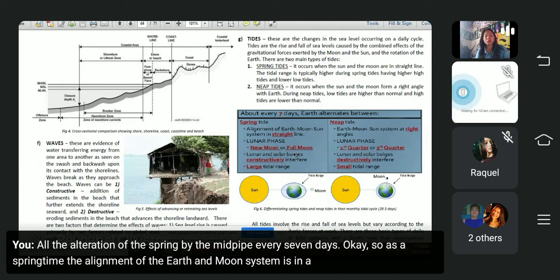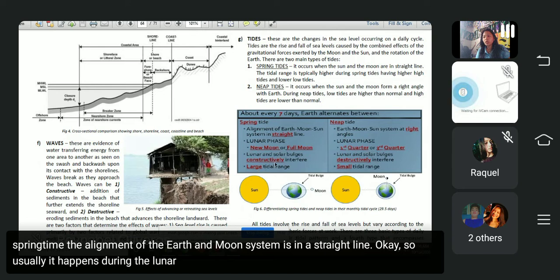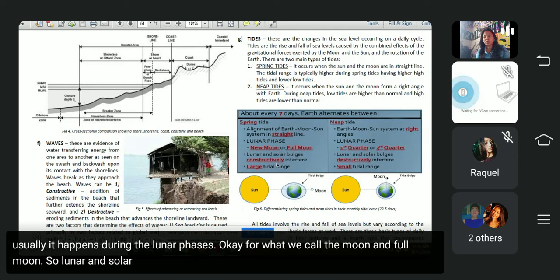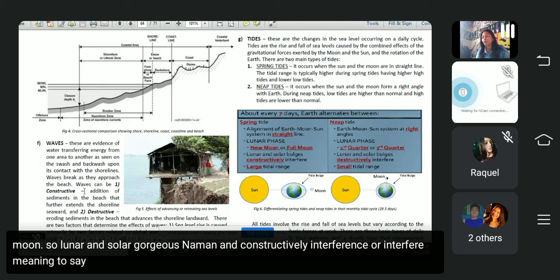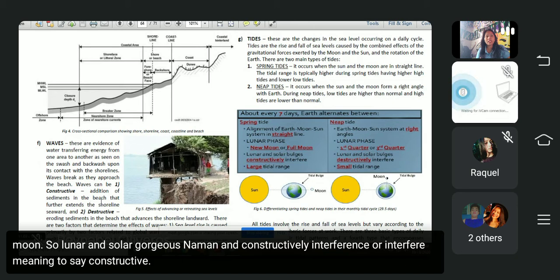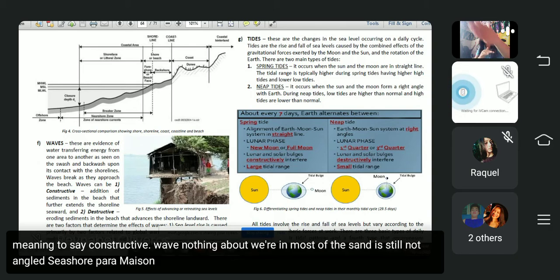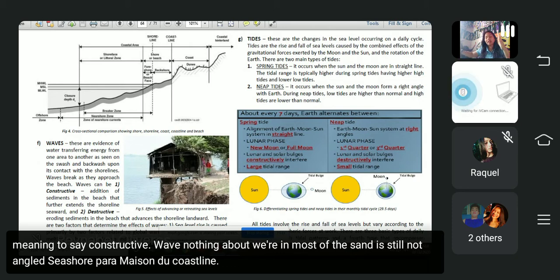Or what we call the new moon and full moon. Sa lunar and solar bodges naman, nangyayari dito yung tinatawag nating constructive interference. Meaning to say, dito nangyayari yung constructive wave na tinatawag, wherein most of the sand ay tinatangay ng alon papunta sa seashore para maipon doon, para mas tumaas pa yung coastline, yung boundary ng tubig sa boundary ng land.